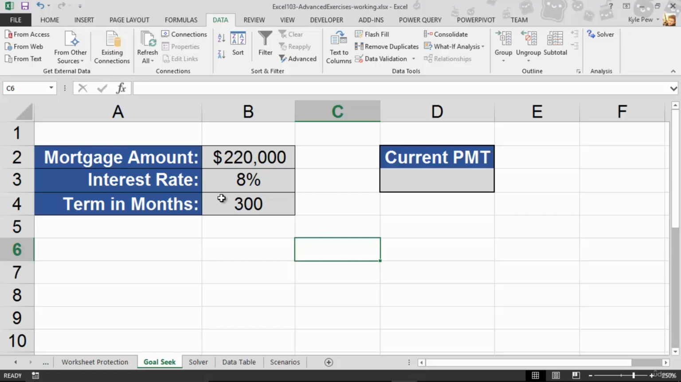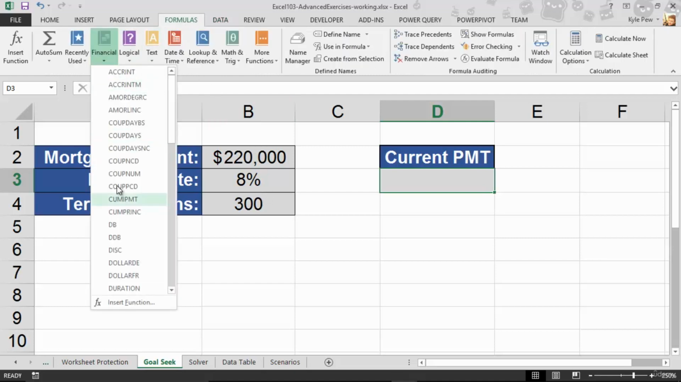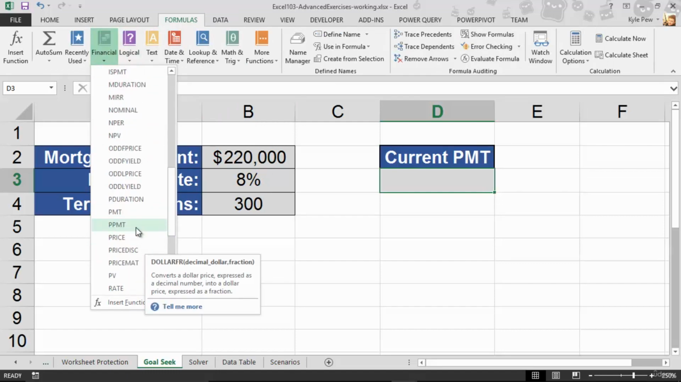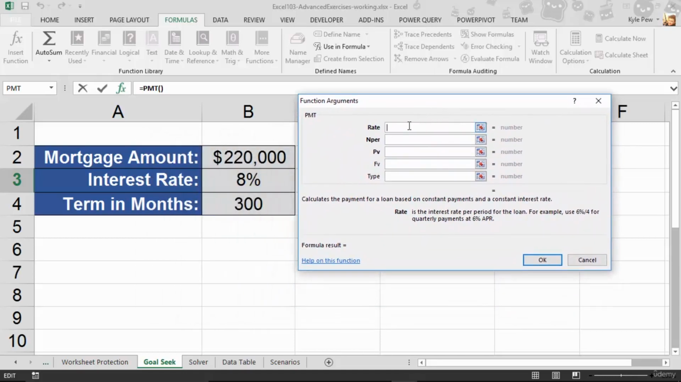Take a look. So first, I'm going to go over to D3, and I'm going to create a simple little calculation here that'll find out the current payment using these three arguments here. And this is called the payment function, or PMT. So I'm going to go up to my Formulas tab. I'm going to go into Financial, and I'll find PMT. There it is, payment function. Now the PMT function takes a handful of arguments from us. I'm only going to use 3 of them, the 3 required ones.